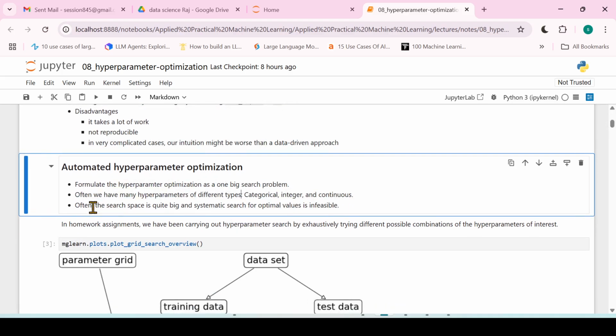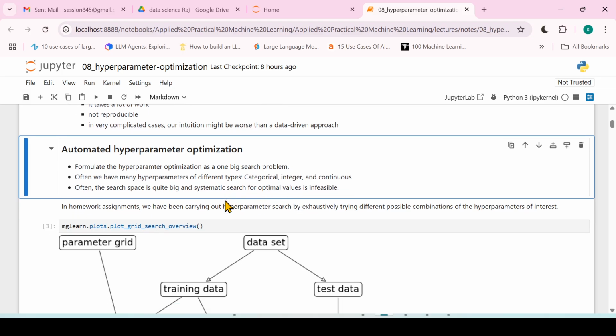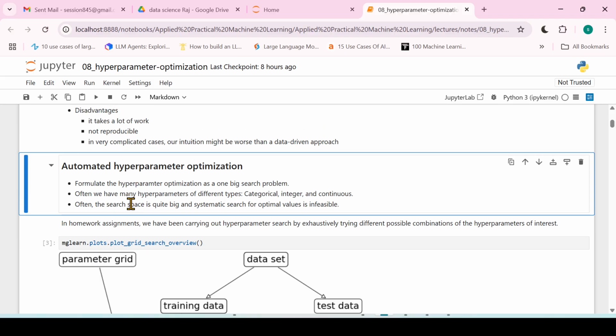So we have many hyperparameters of different types. We have continuous values, categoricals, and integers, so all different types of hyperparameters. And we consider that our search space is big. Basically, we try to check multiple hyperparameters, and based on that, we try to find the best hyperparameters.